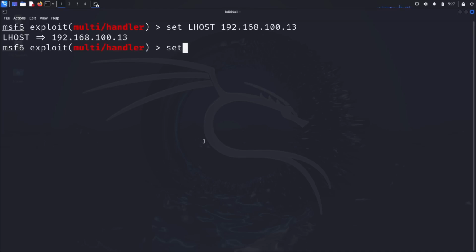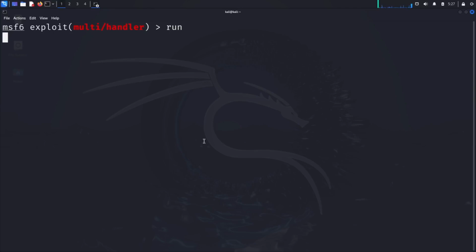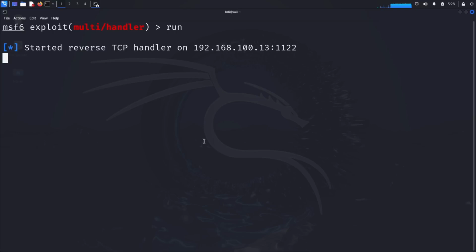Next, type set LPORT 1122 to set the listening port to match our payload. Type options again to verify that everything is configured correctly. Now type run or exploit to start the handler. The handler is now listening and waiting for a connection from any system that runs our payload.